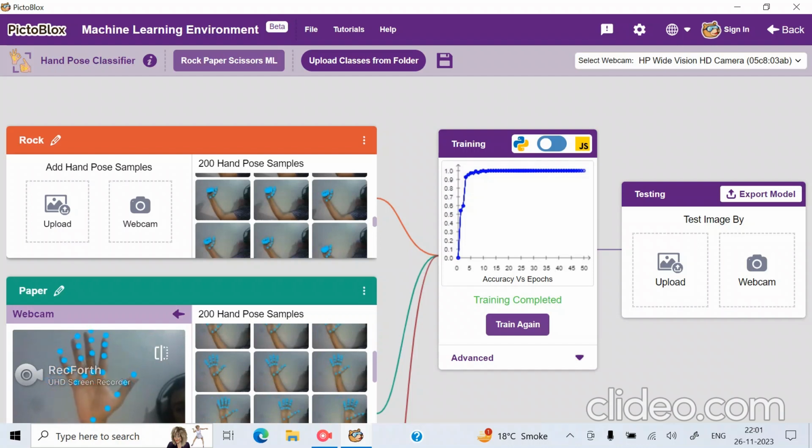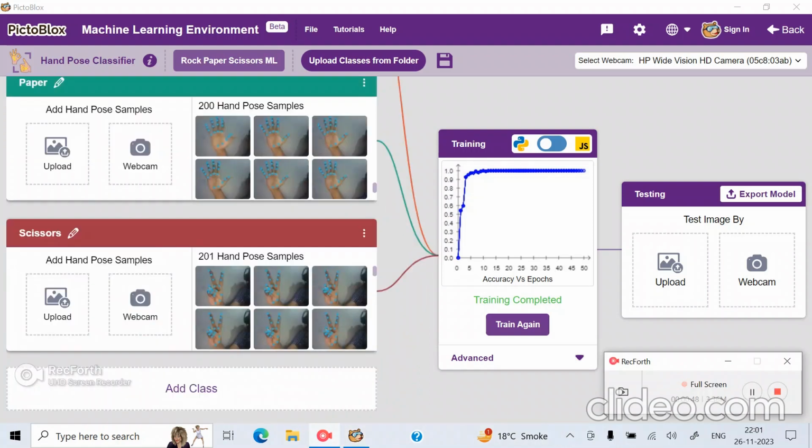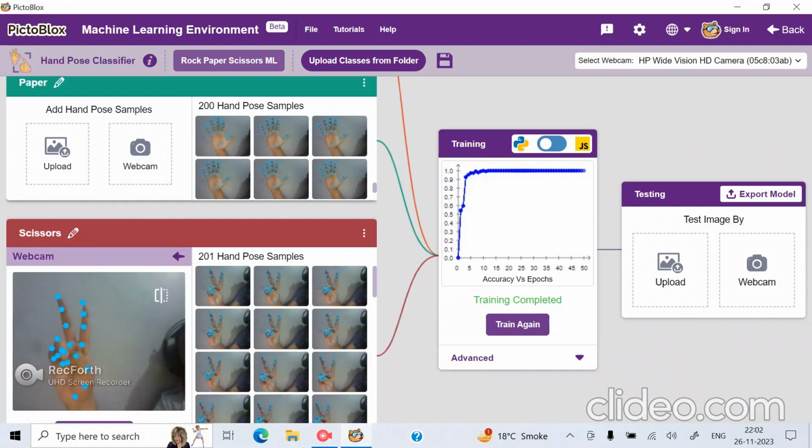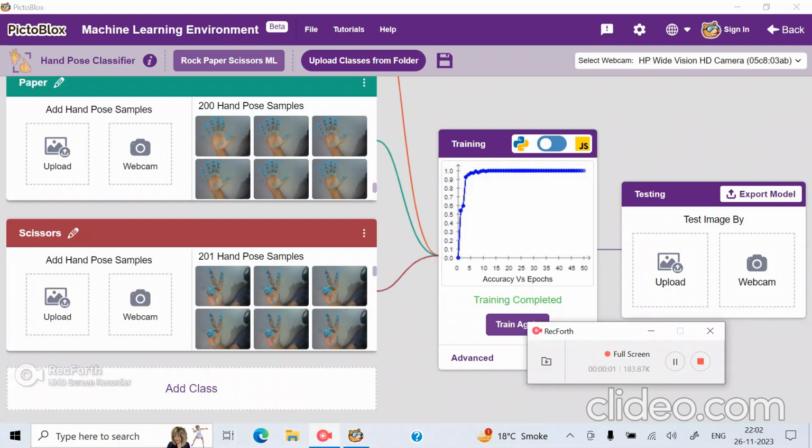Paper. So here we can see the paper. This is paper, you can see here. For scissors we are giving the sample like this. We are giving the classes. These are paper. We made 3 classes for this rock paper scissors by using this. Add one class. One is paper, one is scissors, and the third is rock.